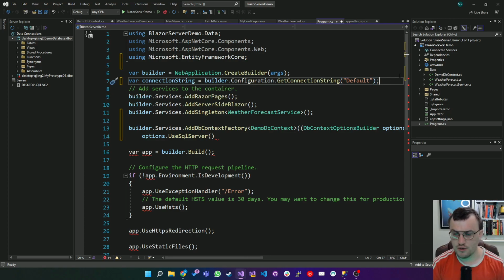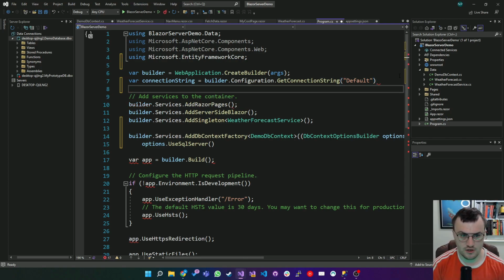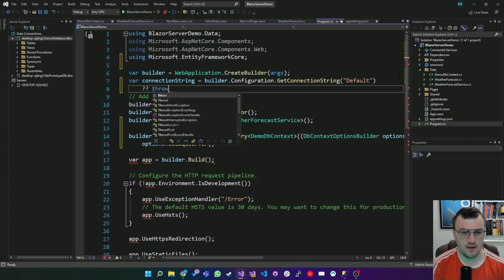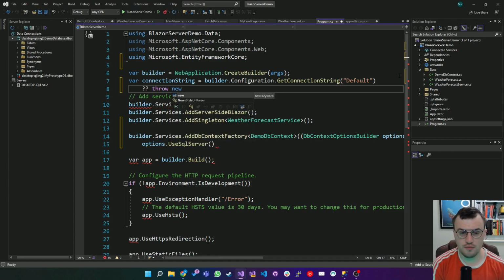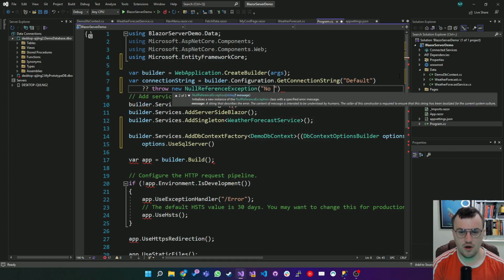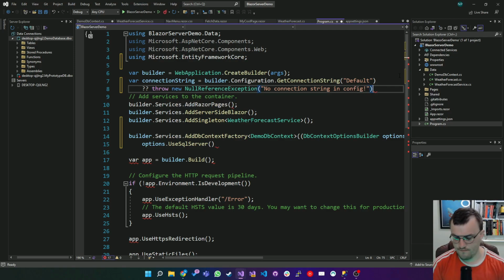Now, one of the things I do like to do with these is do a null check. So I'll put a double question mark, and then I'll say if it's null, which it shouldn't be, but just in case, I'll say throw new NullReferenceException and say no connection string in config. So at least we know that if this connection string was null in the JSON, or if it didn't exist, then we could throw an exception.